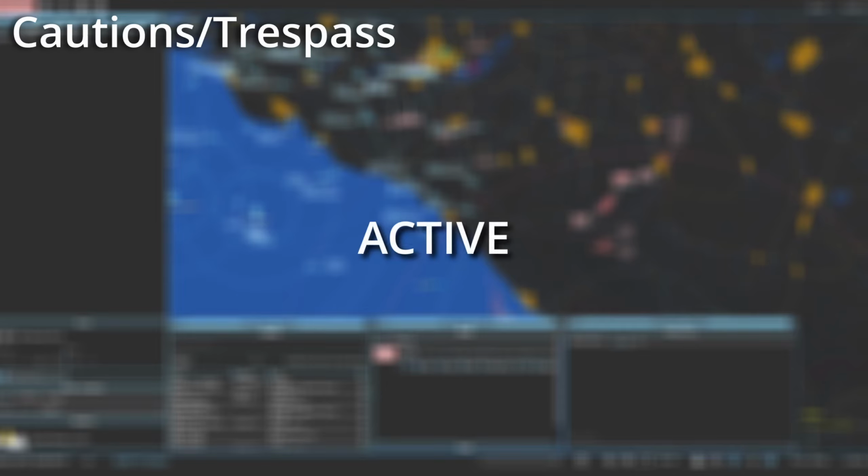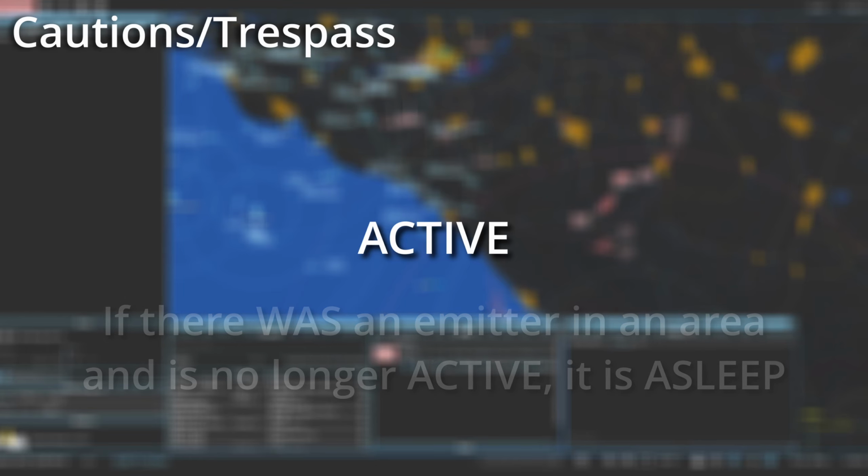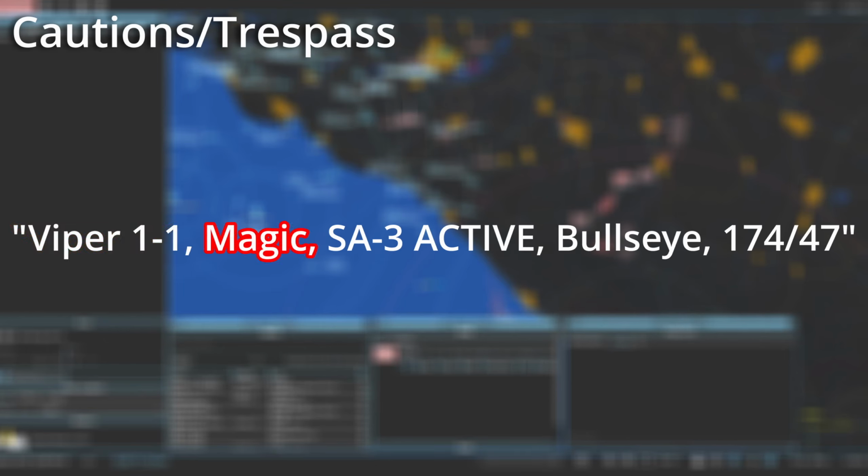Calling active tells the aircraft that there is an emitter radiating in an area. So basically, there's a surface-to-air radar here. You would use the same transmission as previous, but you would switch the order of the type of contact around. For example, Viper 1-1, Magic, SA-3 active, Bullseye 174, 47.